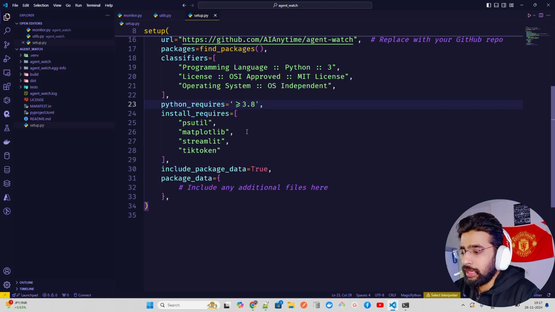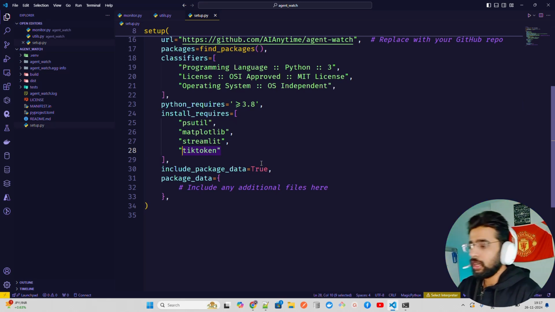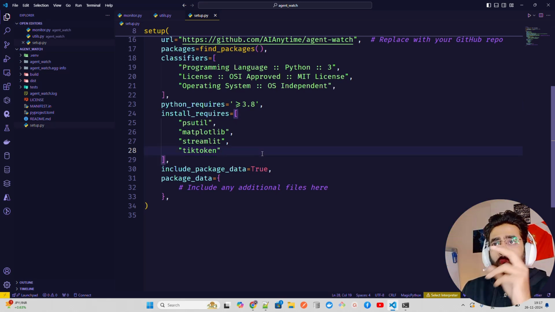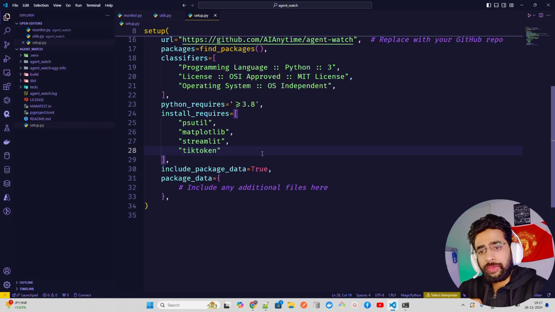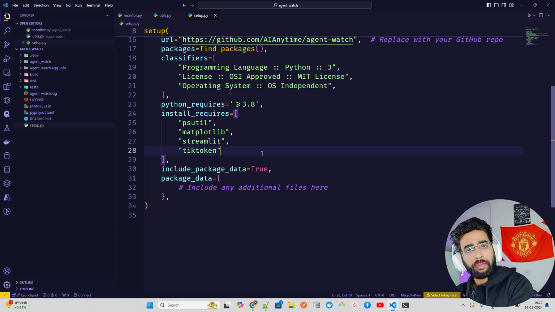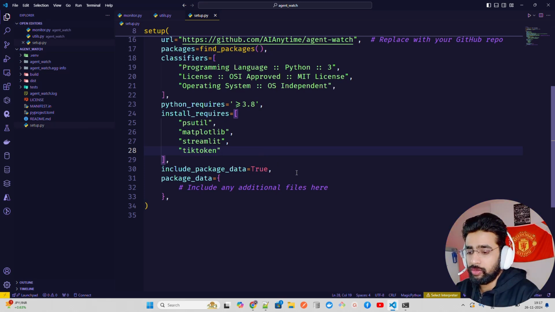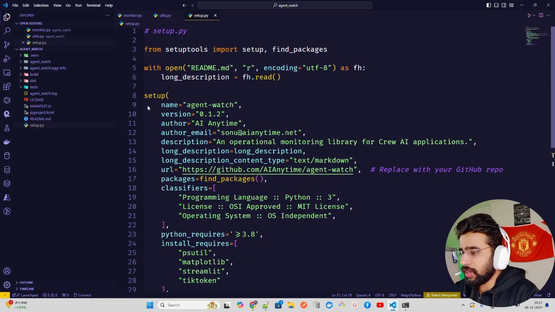Then we have matplotlib for some kind of visualizations, Streamlit if you want, and tiktoken for counting the tokens, which is important because Crew AI provides these tokens, but the idea is to make this compatible with AutoGPT and LangGraph and Swarms and other things as well. So you need tiktoken or any other token counting package or library. So this is our setup file.